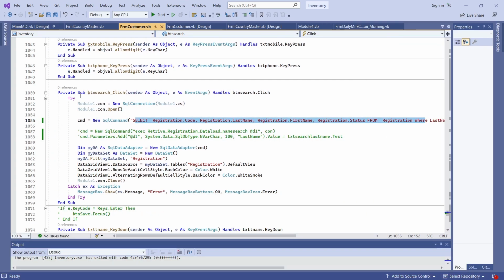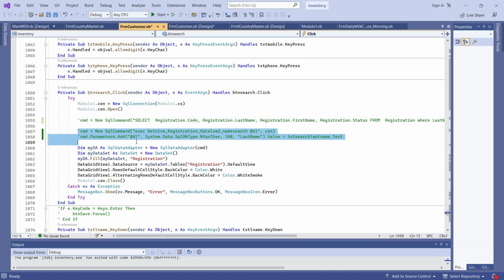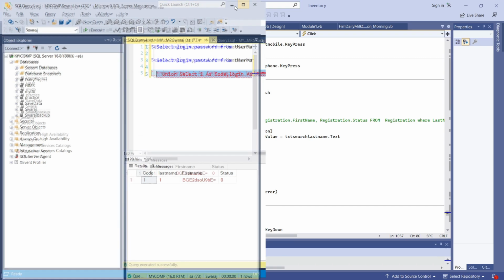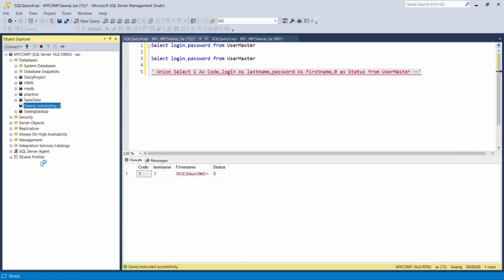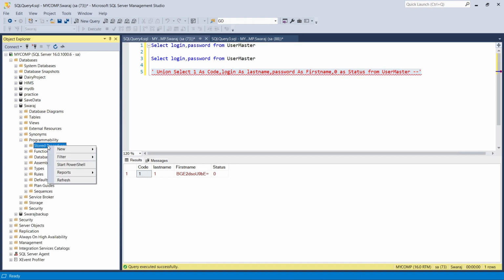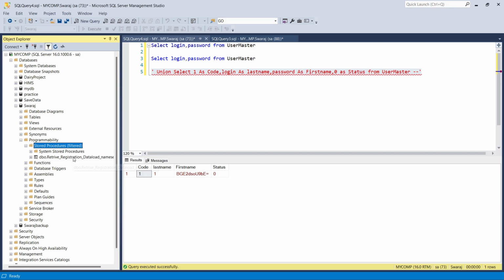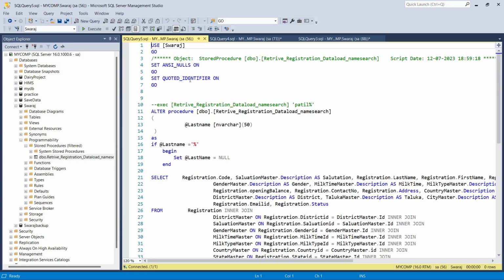And I am stopping the application and I will reproduce the scenario again. What I will do is execute the same command with the help of a stored procedure. Means this is the stored procedure, I created it. If you go into the detail, Swaraj, programmability, filter setting, and just search that stored procedure. Here is the stored procedure.